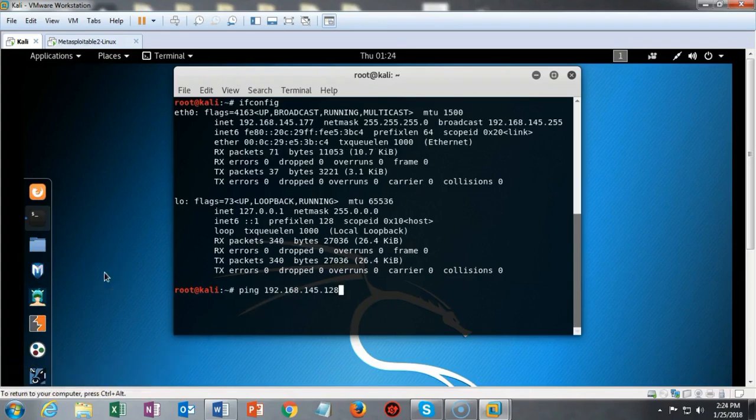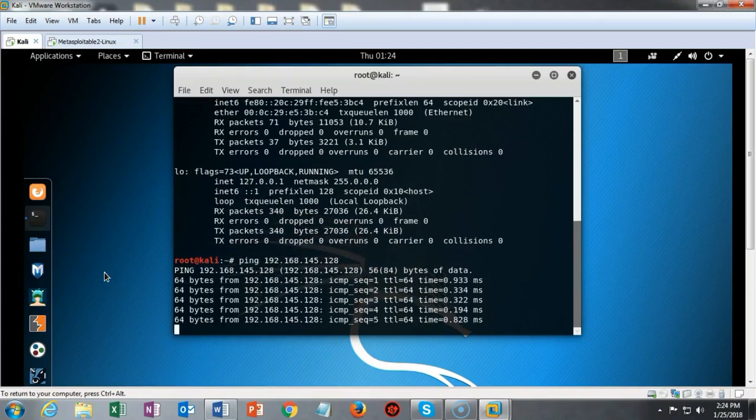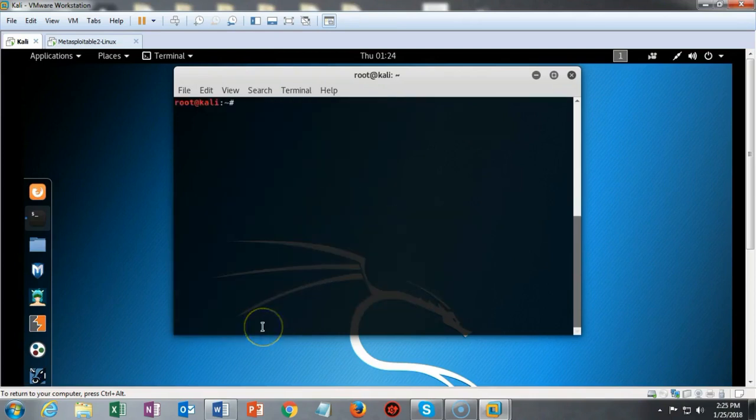So at the command prompt on my Kali machine, I have typed in ping 192.168.145.128, which is the IP address of my Metasploitable 2 victim. I'm going to go ahead and hit enter, and we see that the response comes back positive. I can break that sequence by using Control plus C. I'm going to go ahead and clear the screen, type in clear. Now we're ready to begin the lab.